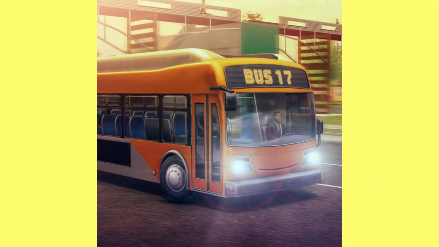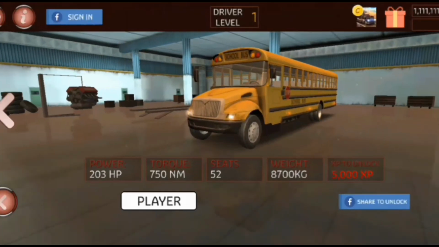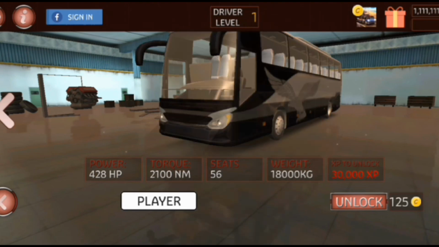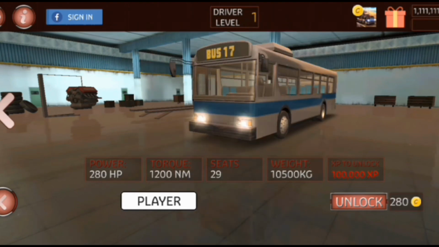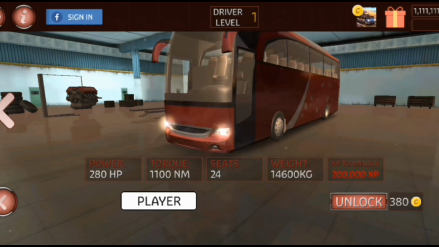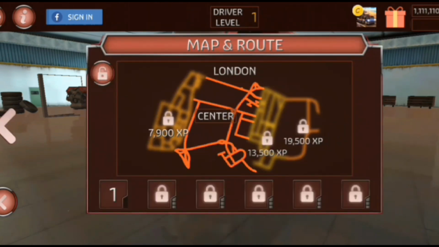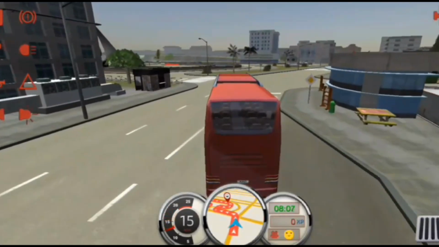Coming forward, the next game is also from OVLX Software, that is Bus Simulator 17. The game came out with a size of about 250 MB. In that time, it was a very big deal, because bus games of that time were mostly less than 100 MB.